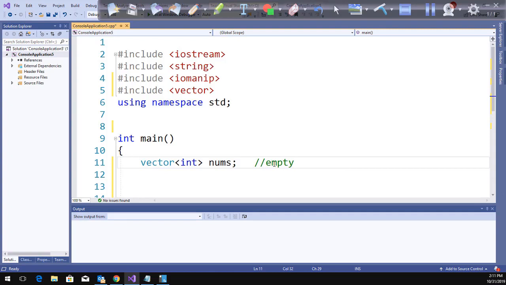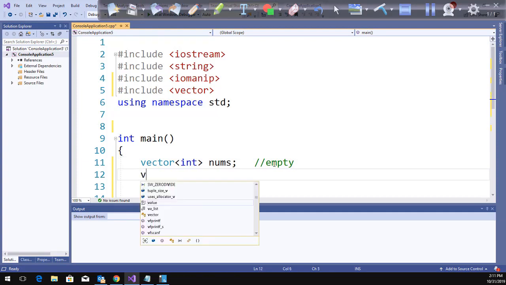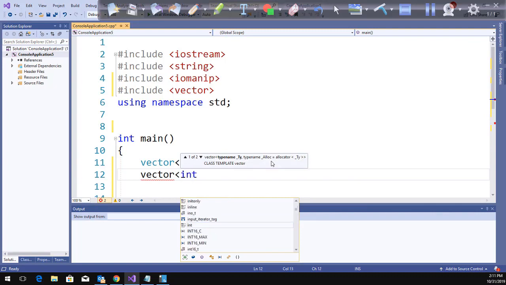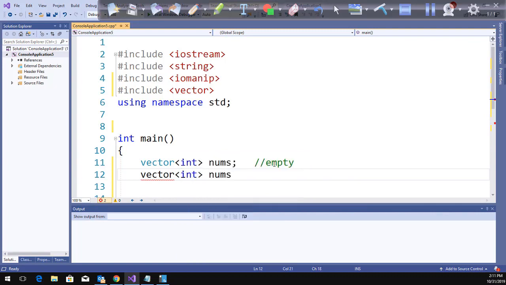Now notice, with an array, I couldn't do that. So there's one way to declare a vector. Another, that way right there is probably the one you're going to see the most. Nums2. I could say 10. Notice parentheses, not brackets there, like with an array. And what's that doing? It's setting aside 10 slots inside that vector.